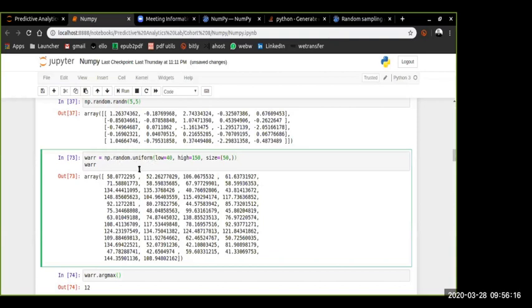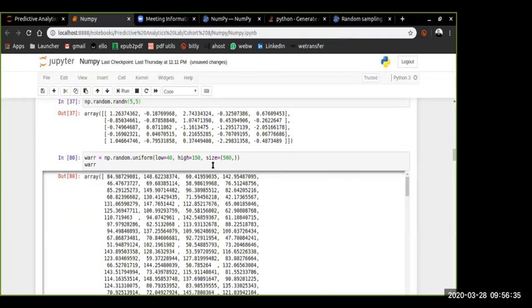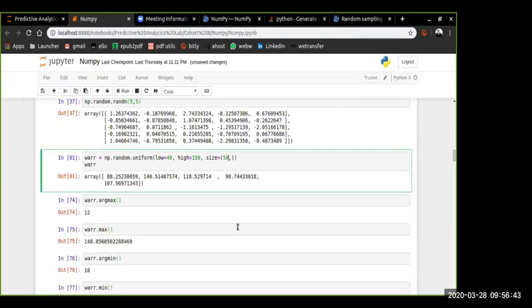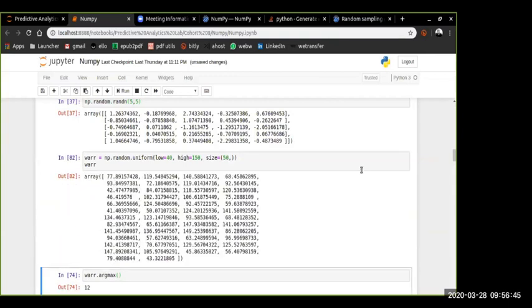np.random.uniform, which will generate a uniformly distributed set of values, and you specify the lower limit and the higher limit and the number of values that you want. If we change that to 500, you get 500 values between 40 and 150. Likewise, if we reduce to 5, you only get 5 values. Any other question?